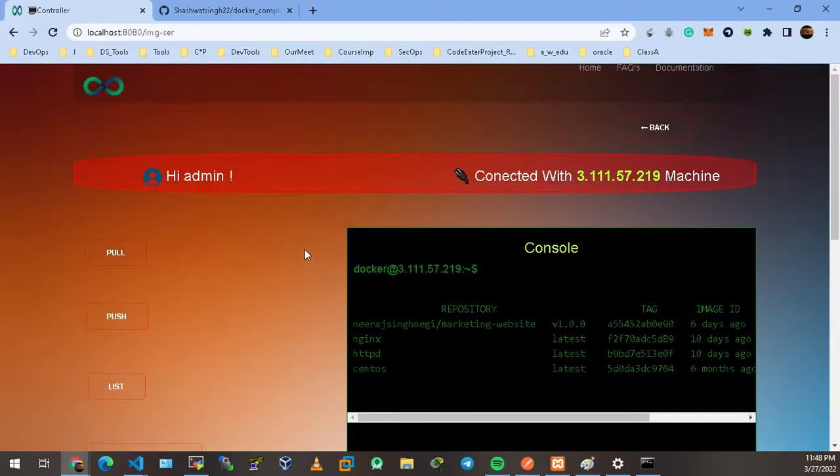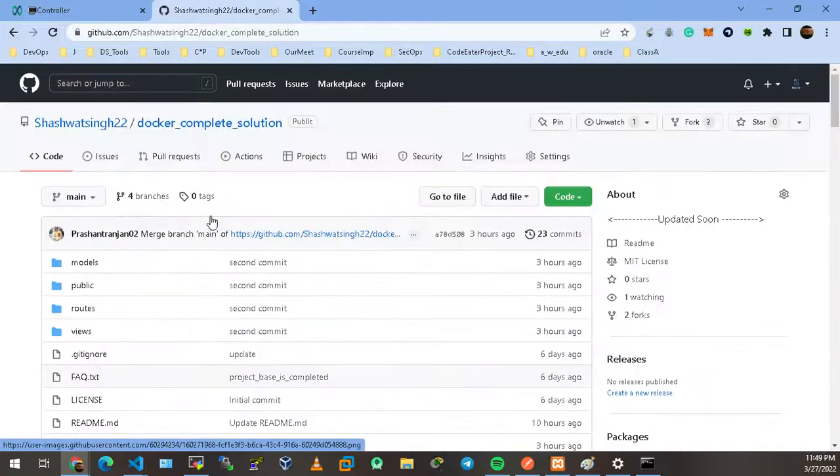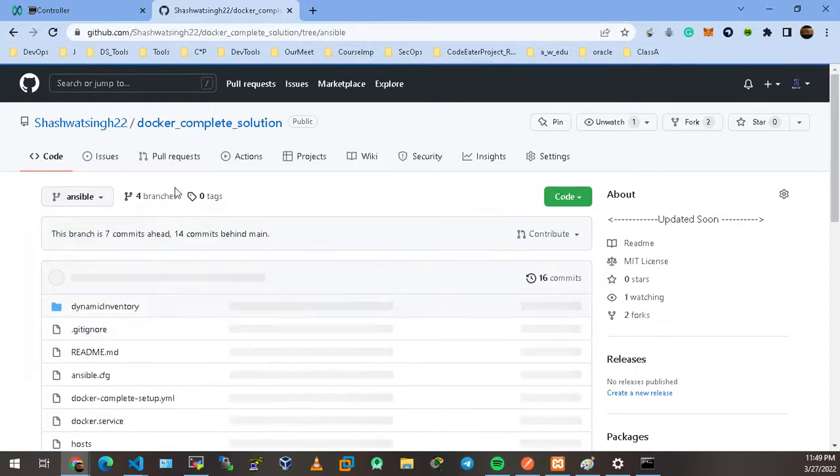So this is our actual product, and this is our complete work which I have given. Under this branch we have also mentioned that it consists of the Ansible files, the Docker API files, and all those things.